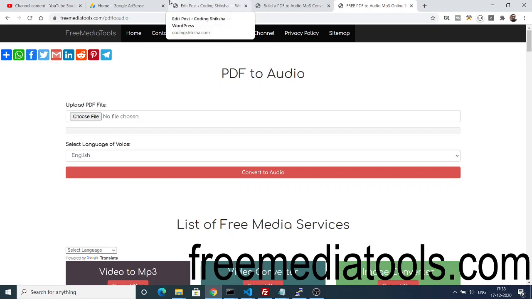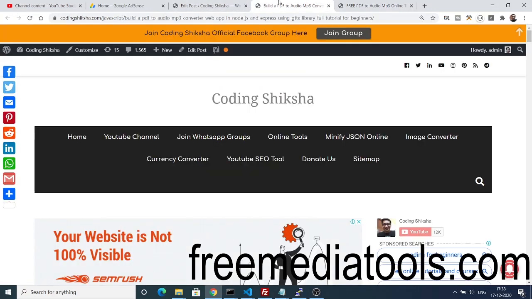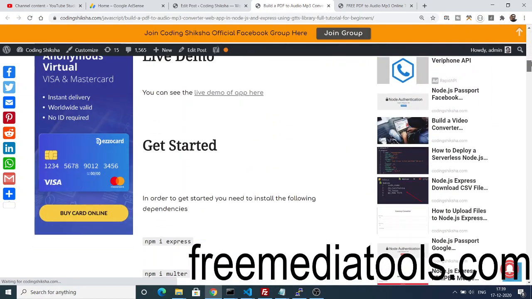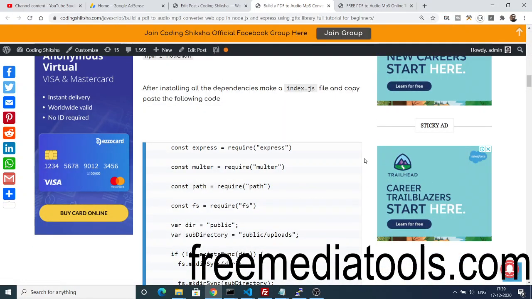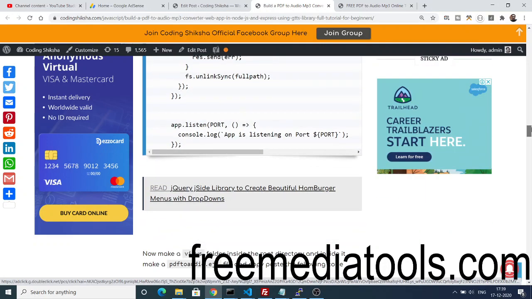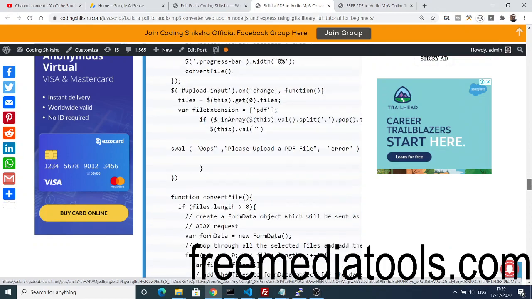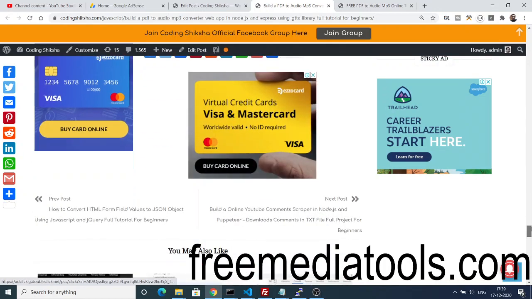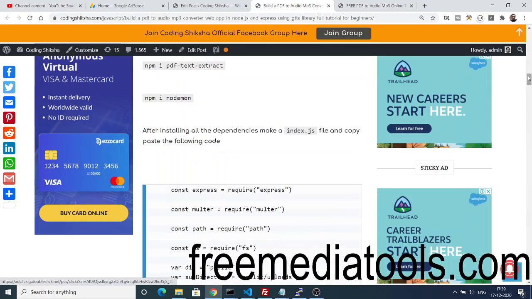The full source code regarding this application is also given in the video description. You can go to my step-by-step blog here. Here I have given all the source code. You can just copy paste the source code. Follow the step-by-step instructions. The link will be there inside the video description. So just go to this blog and copy paste the source code.